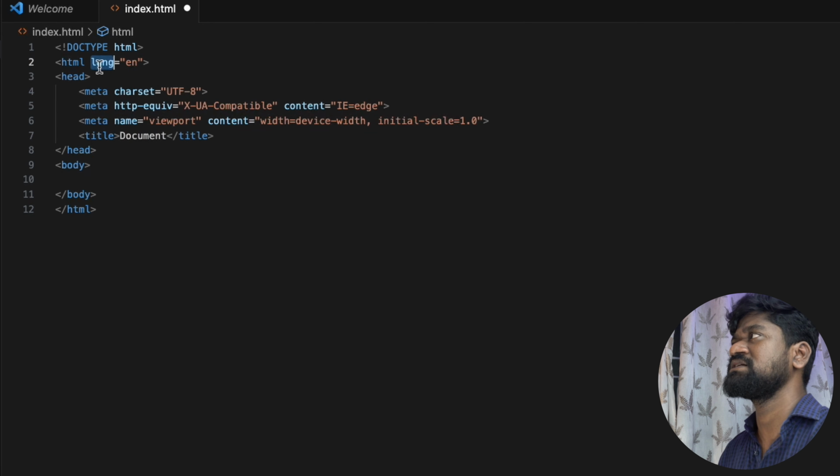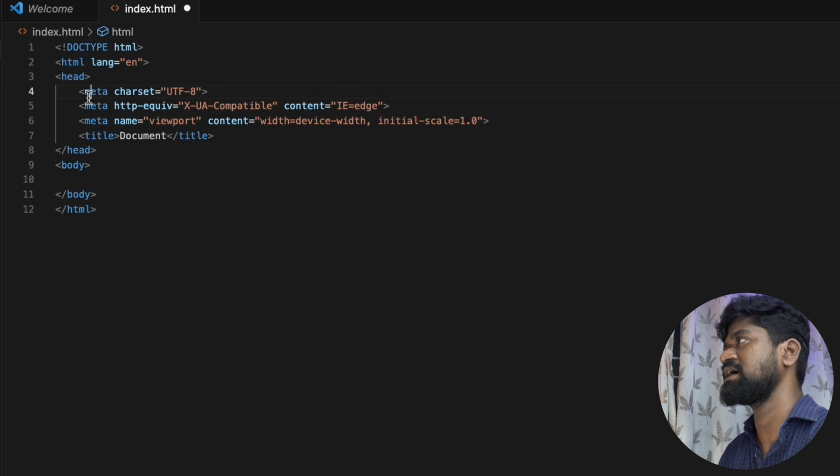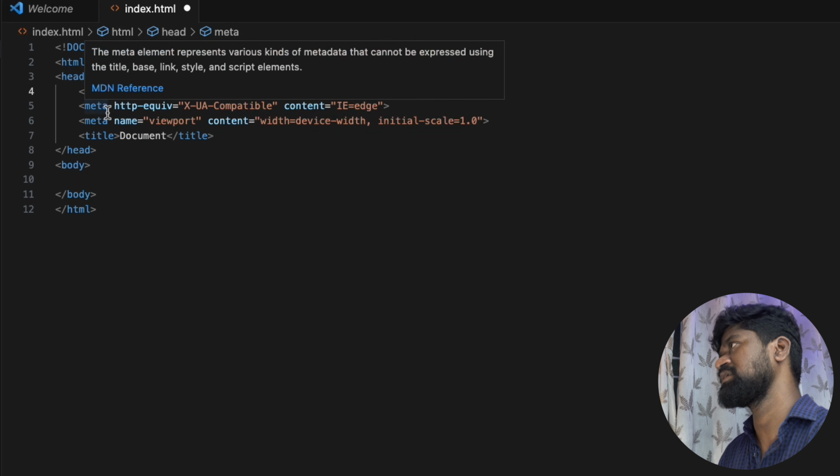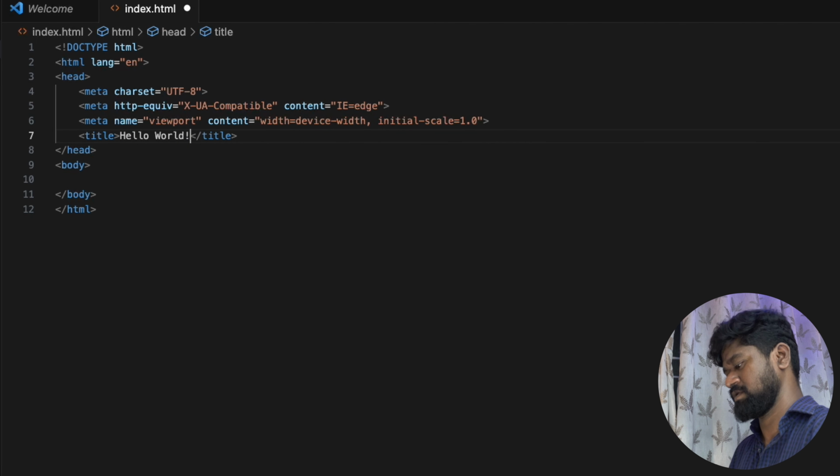Here you can see lang. These are attributes. So HTML is a tag and lang is an attribute. Here meta is a tag and charset is an attribute. Here we have title. We can change it to hello world. So I've saved it as hello world now.